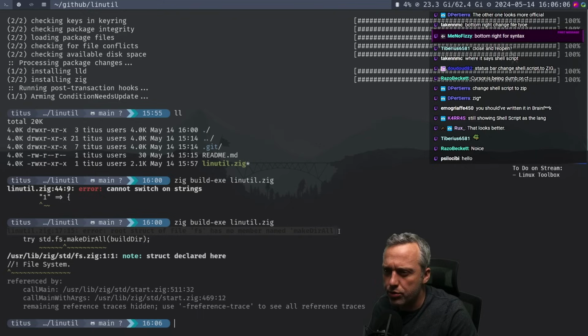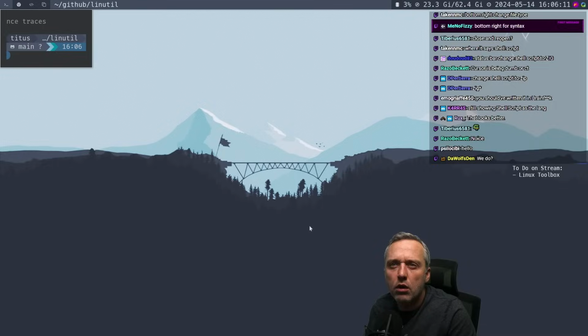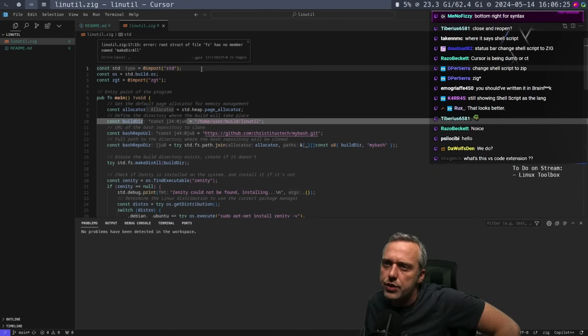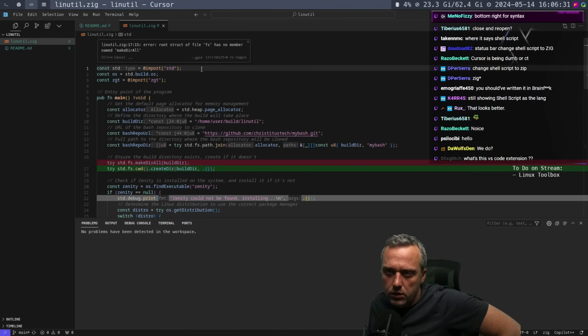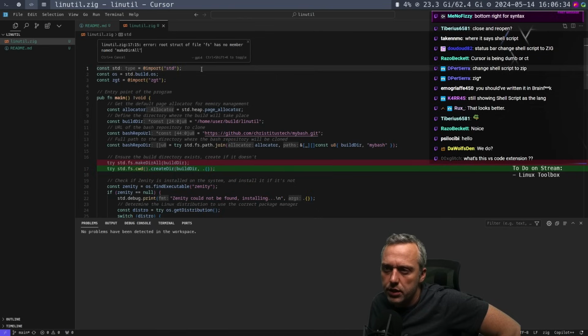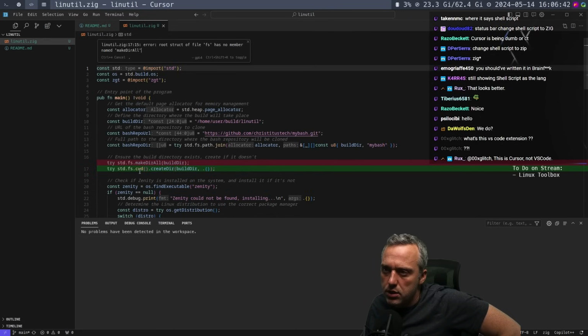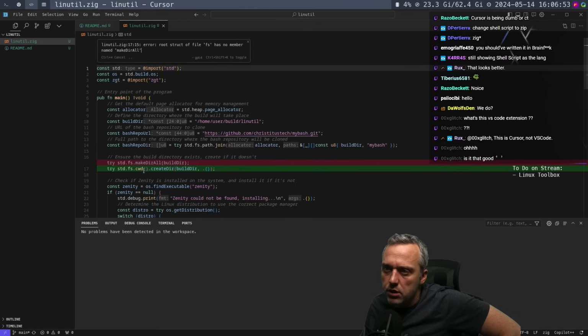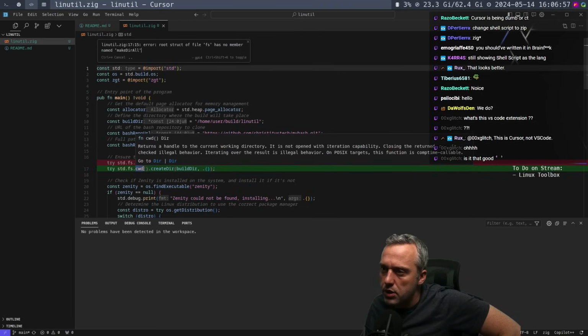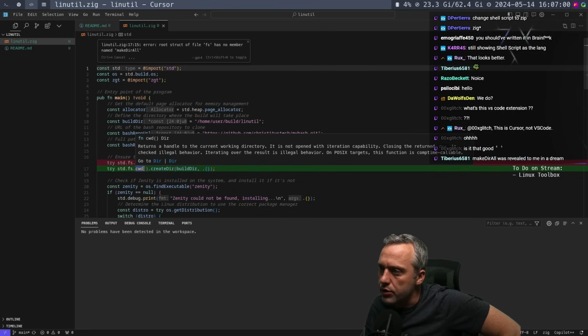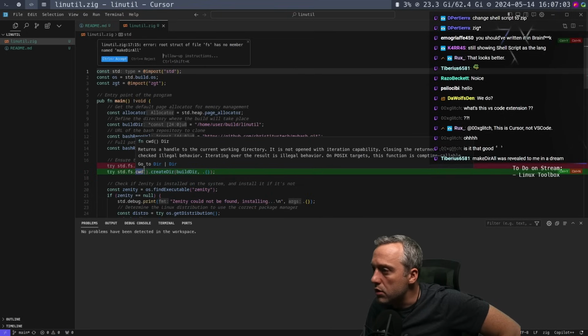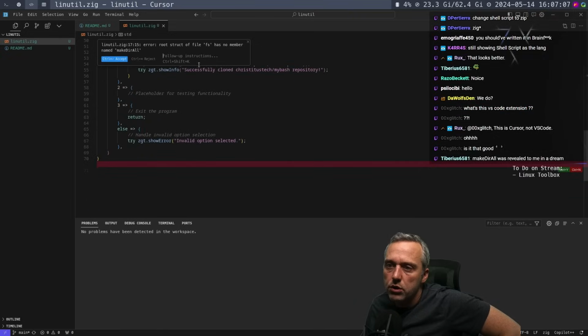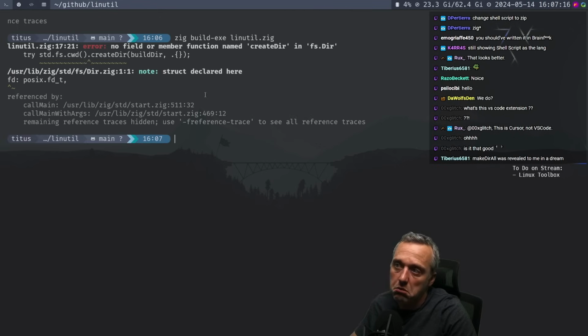Now we have root structure fs no member make directory all. Ooh, you know what? So what is it gonna change? What's wrong with the code? Right there, the standard library it was calling needed that make directory call command. It hallucinated, of course. That actual command should be returns a handle in current working directory if it is not opened with iteration capability. Closes the return directory is checked illegal behavior. Iterating over the result is illegal behavior. On POSIX targets, this function is comptime callable. Okay, should be good. Accept. Let's try that. Now you got that.